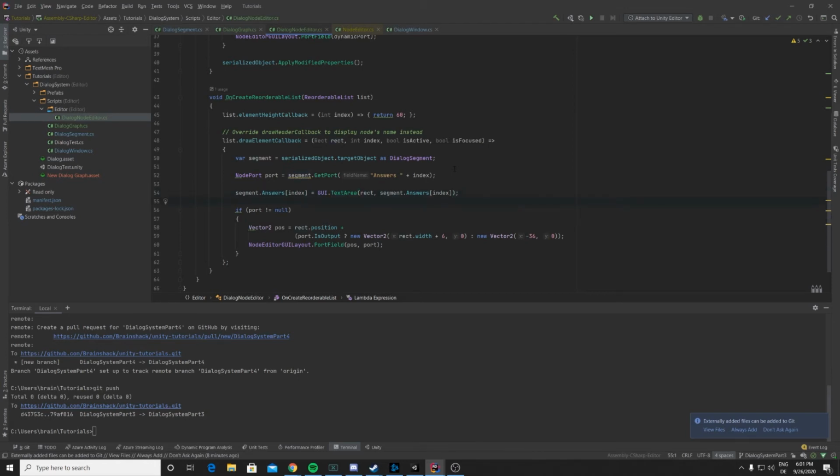Then last but not least, we need to render the output port. If we don't do this, we won't be able to connect our nodes. So if our port is actually available, we're going to render this. This is some code I just copied from the original, so you can just take this and copy it as you want.